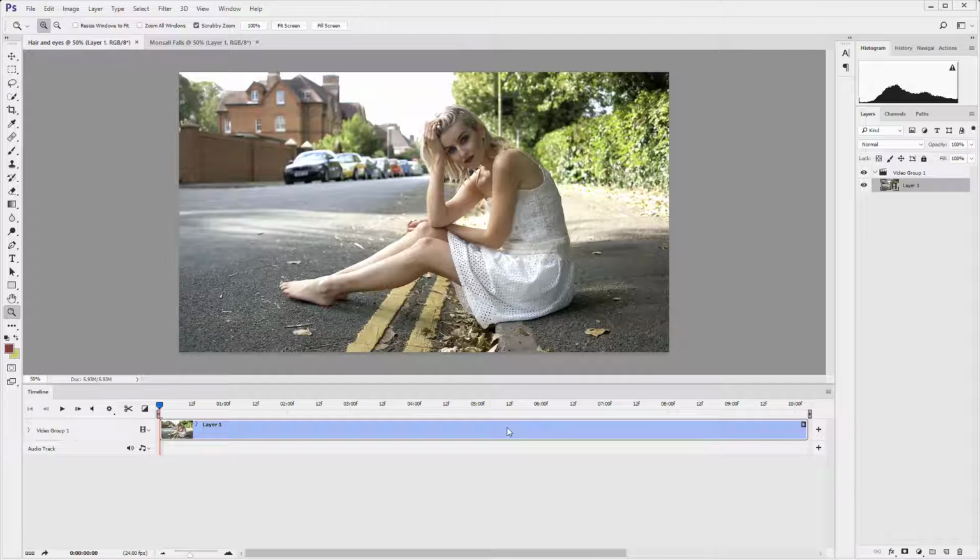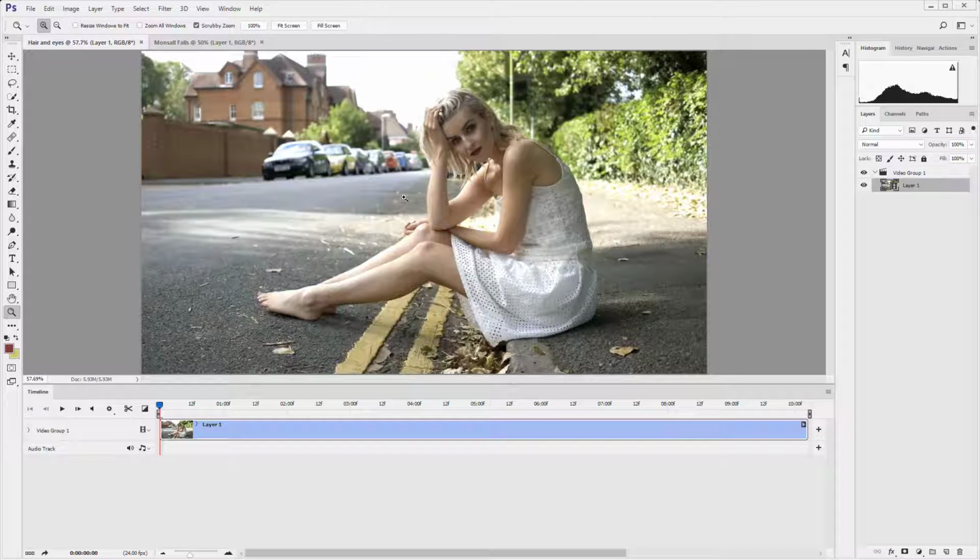So here I have my video footage already opened up in Photoshop. You just open it up like a normal image. If you just hold down Control and O and then find that file. What I'm just gonna do to get started is hold down Control and 0 just to make sure that the image is as large as possible in the image window up here.